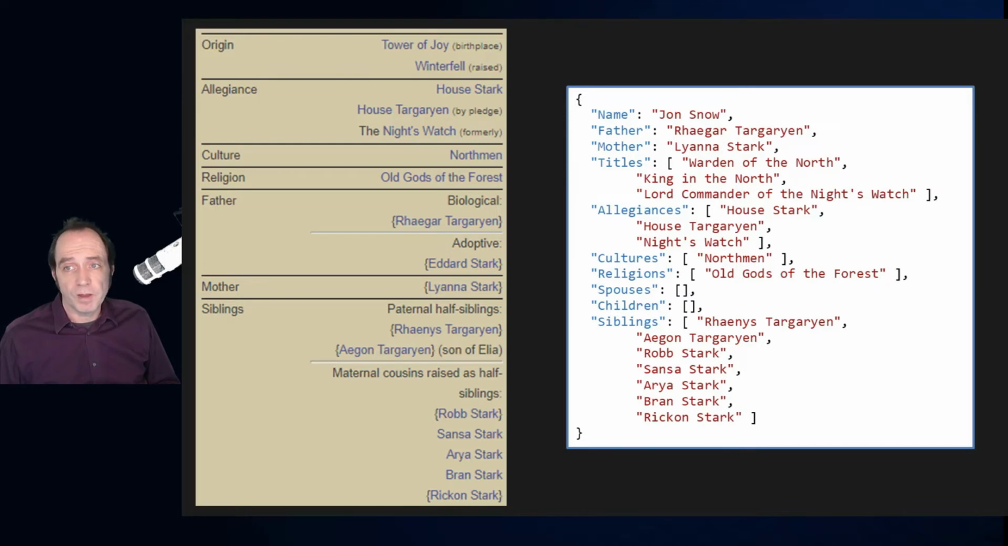So the screen scraper will basically go in and extract the name, the father and the mother of the character, the siblings, the religion, and so on. And you can see it's extracted out the various data like the titles and allegiances. We can then use this JSON to actually drive the data input. So it's kind of a two-stage process.